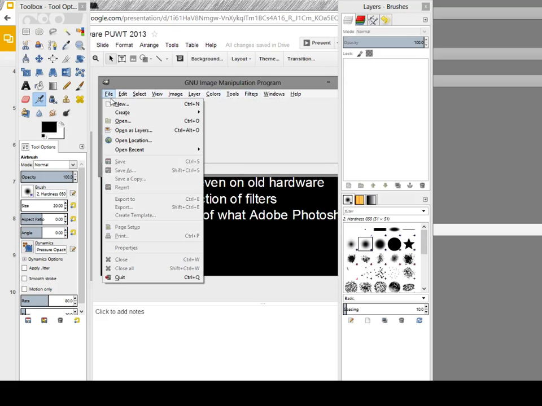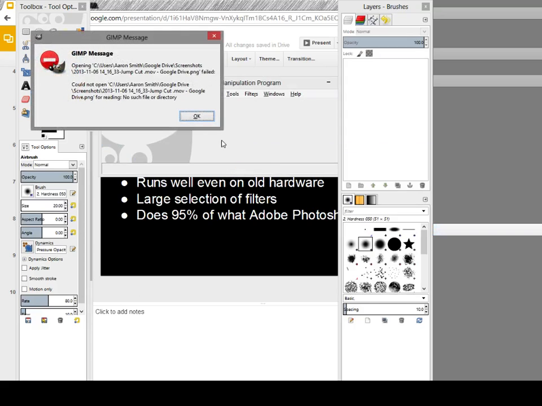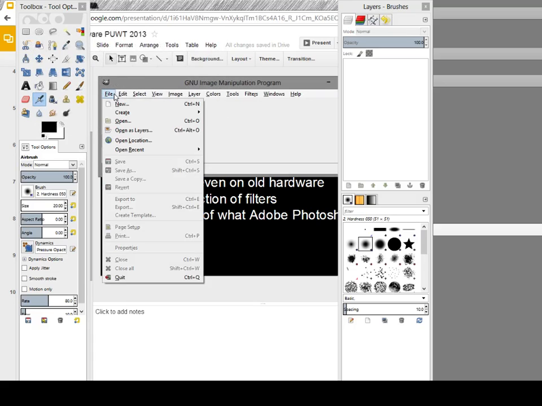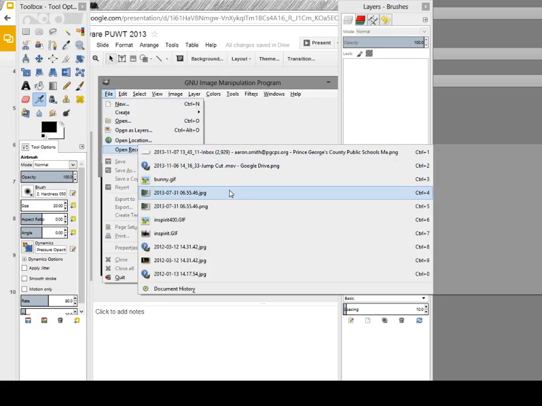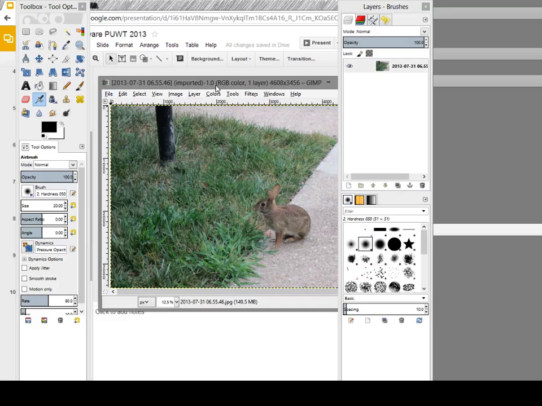And let's see, open recent. Open this one. I deleted that file. That's why it's not opening. There we go. Cute little bunny rabbit. This was outside my apartment.